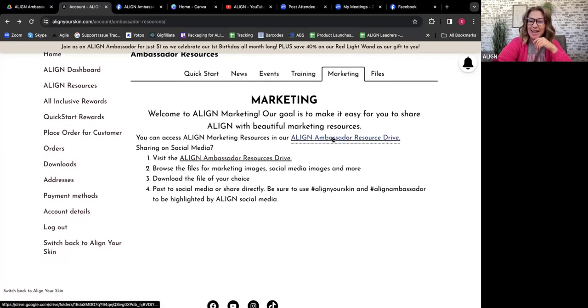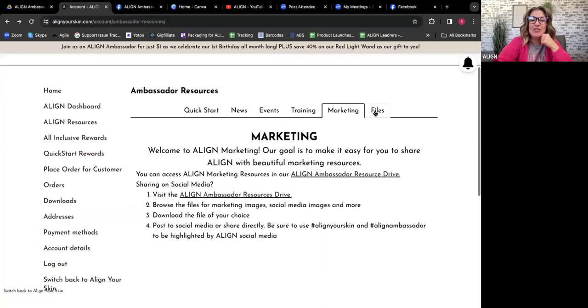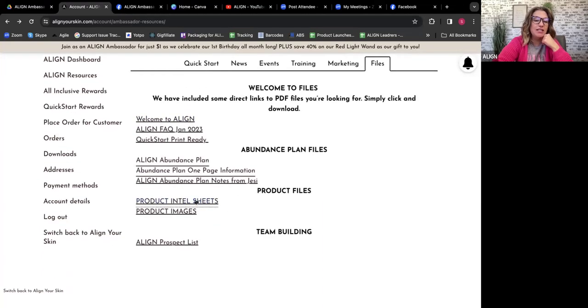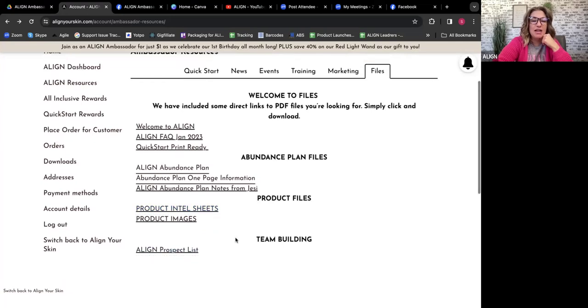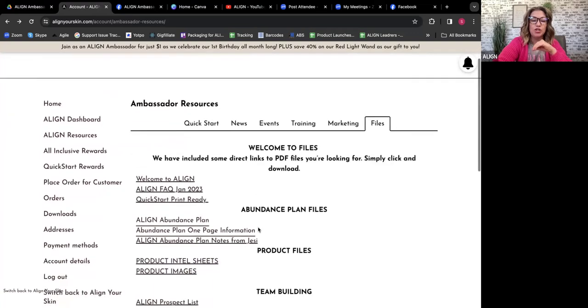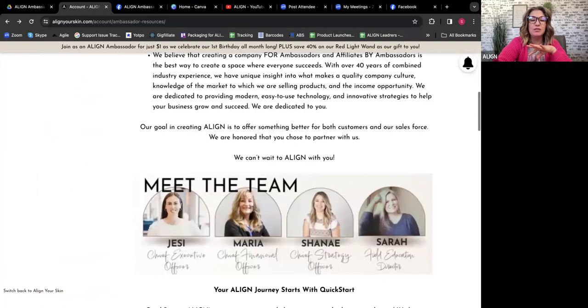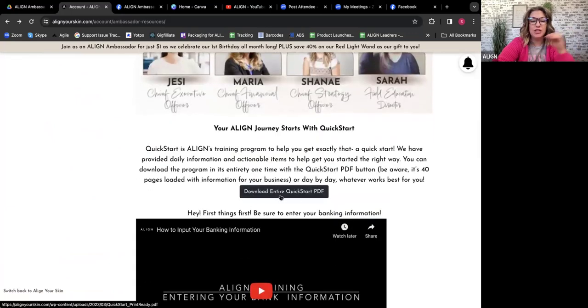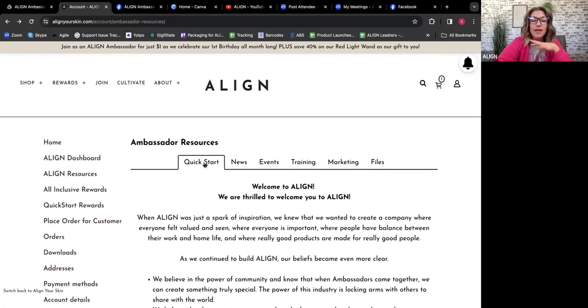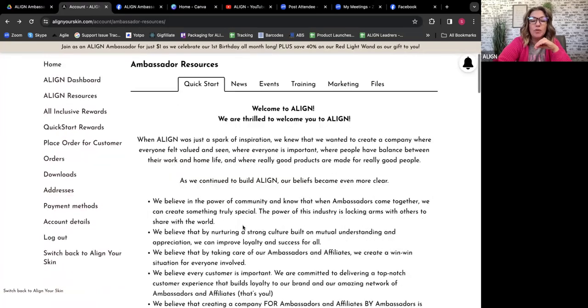Marketing. Again, ambassador resource drive. So it is linked a lot of places. You can get to the product intel sheets and product images. These are all links to the ambassador resource drive. Here's a quick start print ready. There's also one of those available right here. If you just click download the entire quick start, that is always available to you.